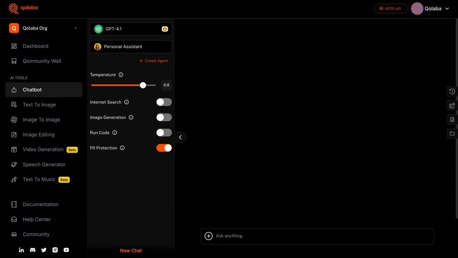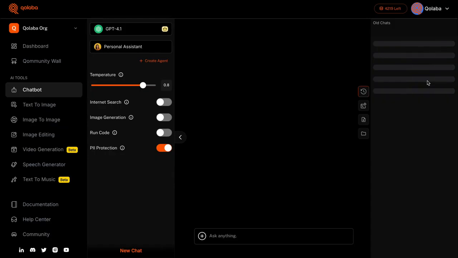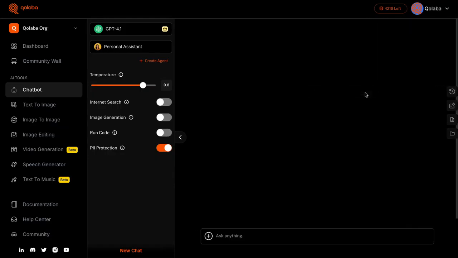So now we will come to the right-hand side. On the right-hand side we have these four icons. This icon is the chat history. We can click on it and see our old chats. Then we have the saved prompts. Under each prompt, we have a feature to save it. If you save a prompt, it will show here.